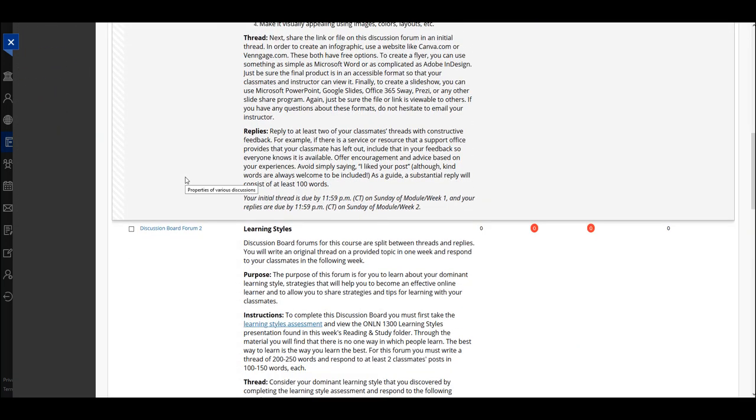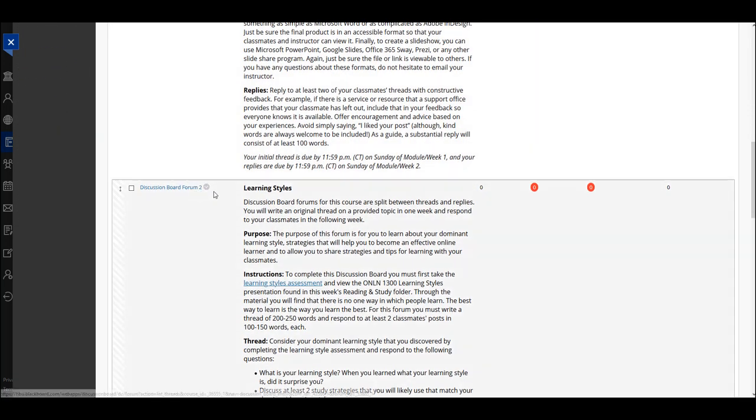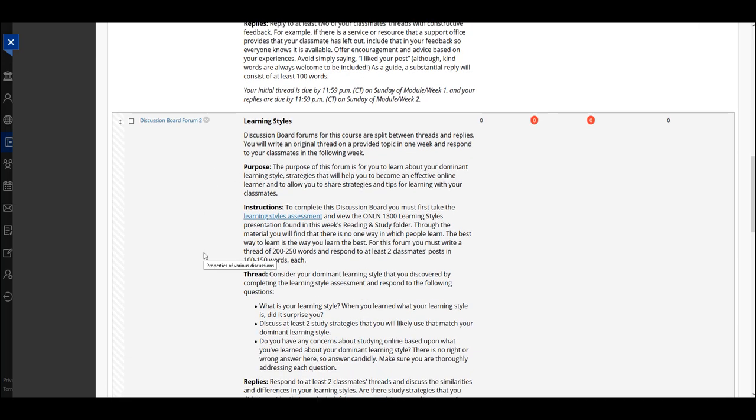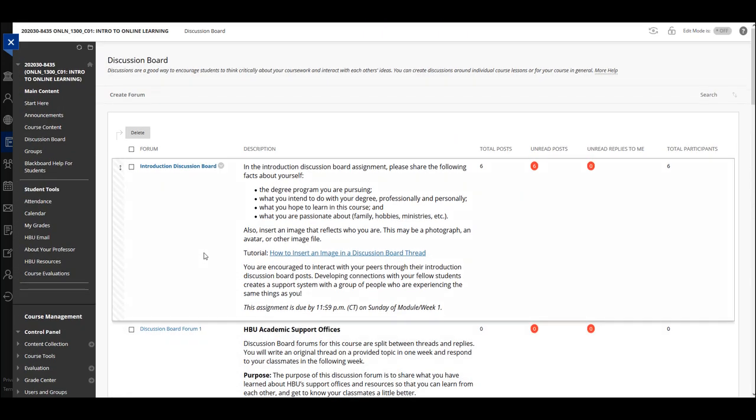Feel free to go into the reading and study and learn what you need to learn in order to participate in the discussion forums early. Otherwise, you can just stay on the weekly schedule.